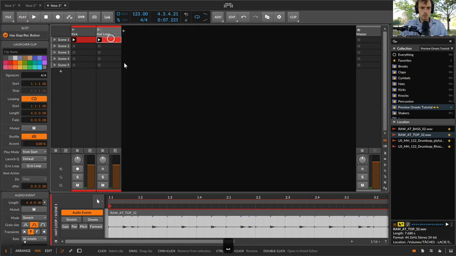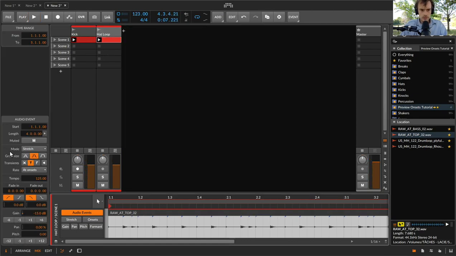Okay, when we click on an audio file, we're presented with the option to change the mode, the stretching mode, if you will. By default, it is on stretch. You can change this in your preferences, but I think stretch is quite a cool mode for long audio samples by default, because I often tend to do this little trick.